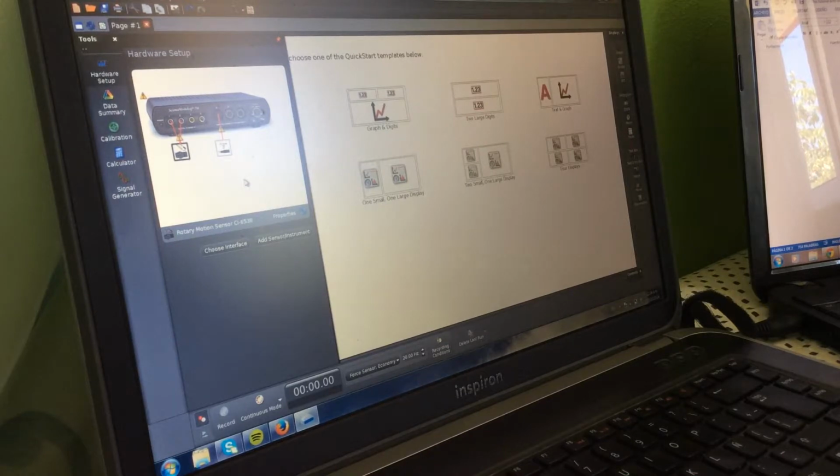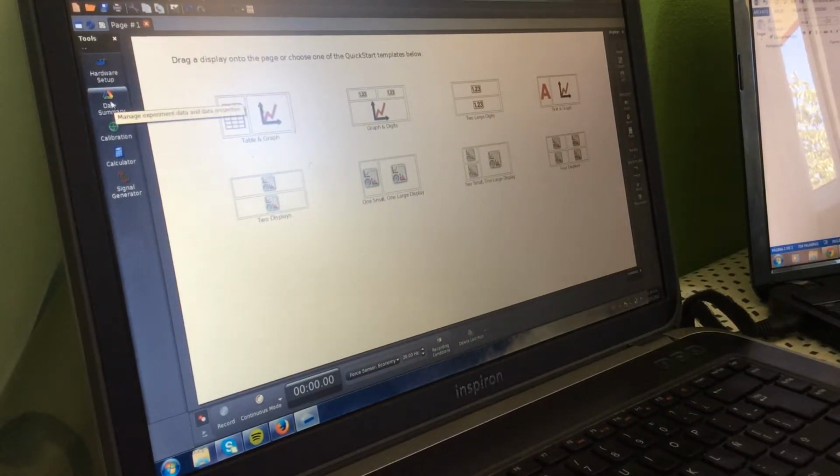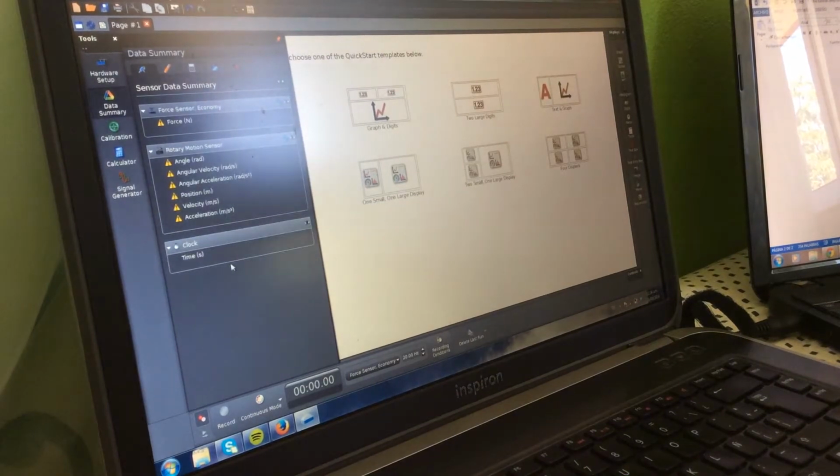To configure this sensor, we close the setup window by clicking again on the button, and we will now open the data summary. Here we can see the list of sensors that have been connected to the interface, and we can also see the variables that are measured using each sensor.